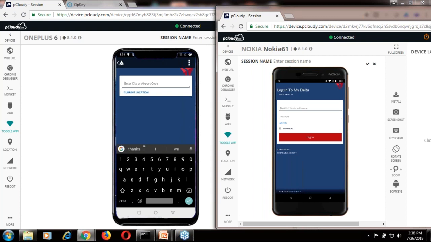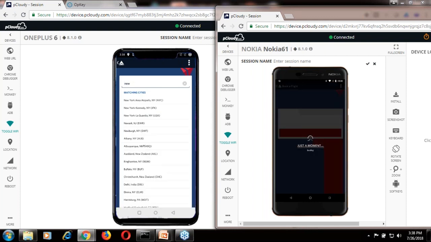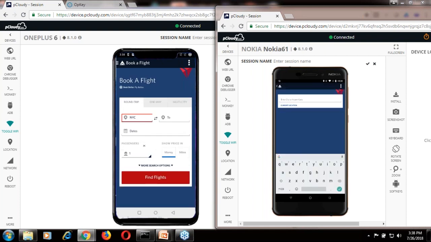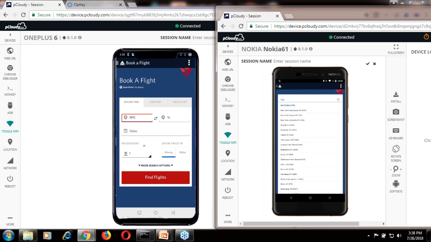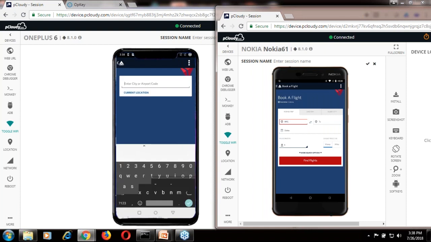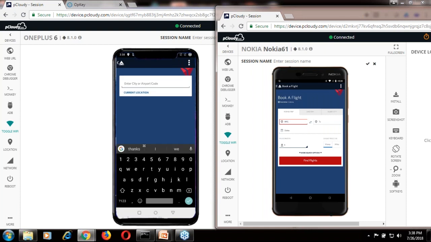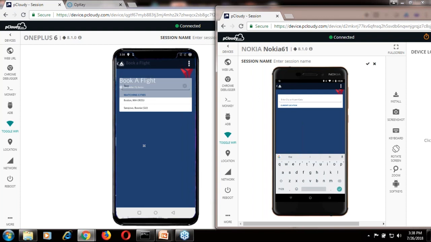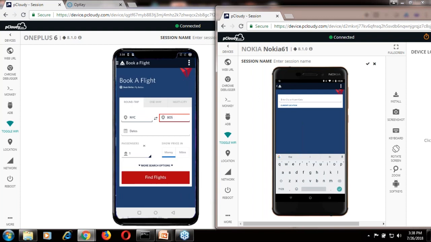OnePlus 6 being a good configuration and high specification device, I think it is happening pretty fast on that device. That can also be observed when you are actually executing the test cases parallelly. Okay, so we have entered New York, then we have entered Boston here. We have entered a string called BOS, and we selected the first option from the drop-down list, Boston. Then we have clicked on the dates.